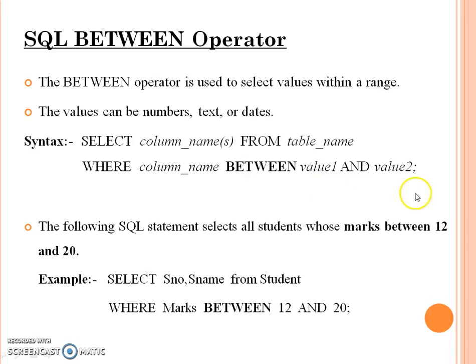Select column name from table name where the column name which I want to check the condition for is between the values given as follows. So if I have to print out the marks of all the students who are between the range 12 and 20 for the student table I have mentioned before, the query would be select S number, S name from student where marks between 12 and 20. Since they are having the number data type for the marks, you are not supposed to enclose them in single quotes.